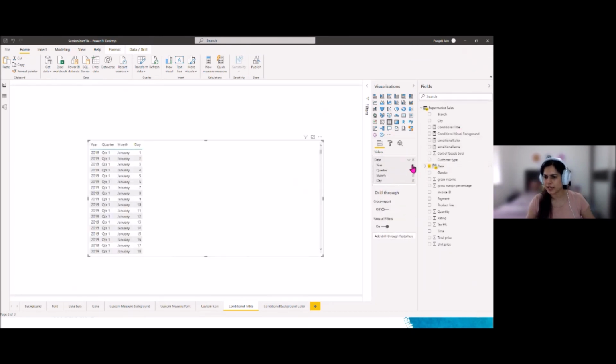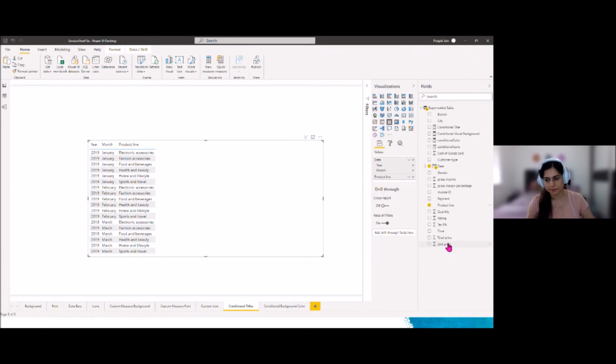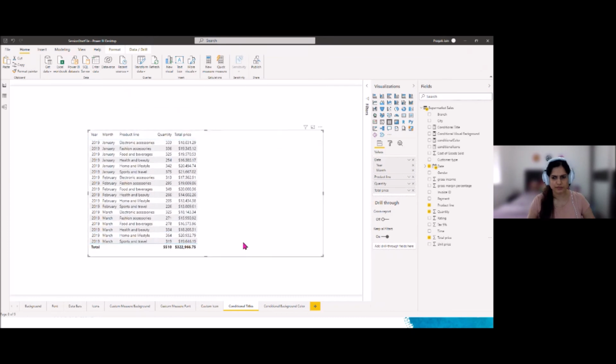Maybe I'll just keep it at month year level. I'll bring in my product line, and maybe I can bring total quantity for those products that have been sold and total price against them. So it's basically just a summary kind of information at a product level. Okay, so we have just got a few rows in there.